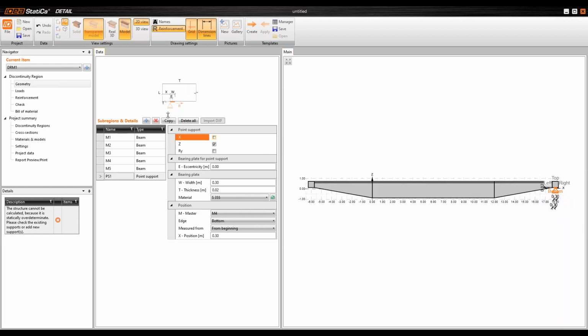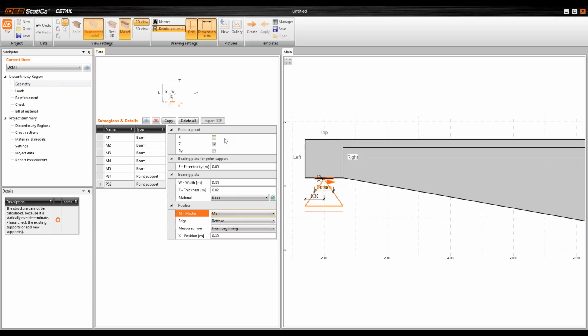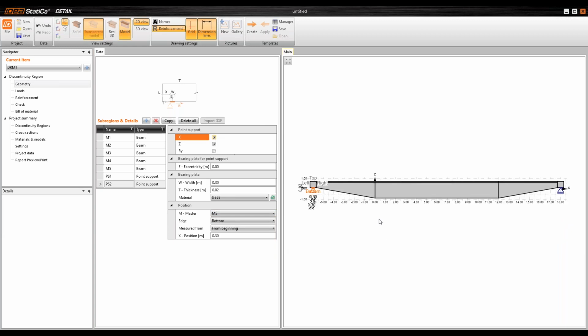I will copy that to the left part. Master member will be M5 and restrain it in the X direction. Now we have a simply supported single span beam, and the span is 24 meters.